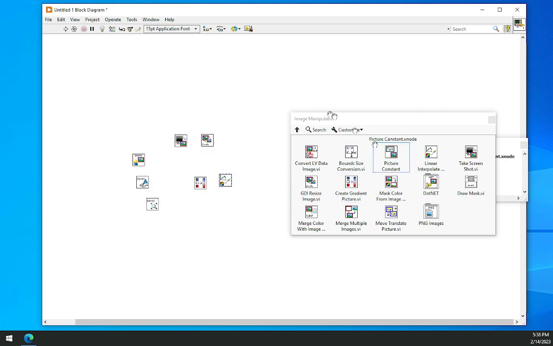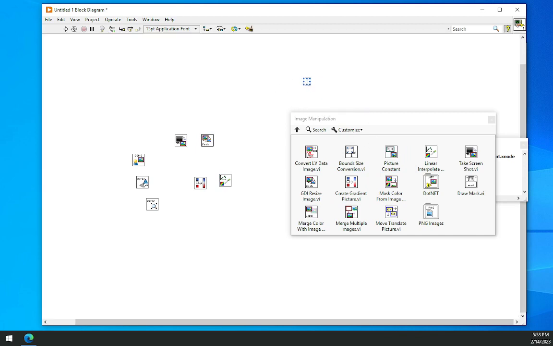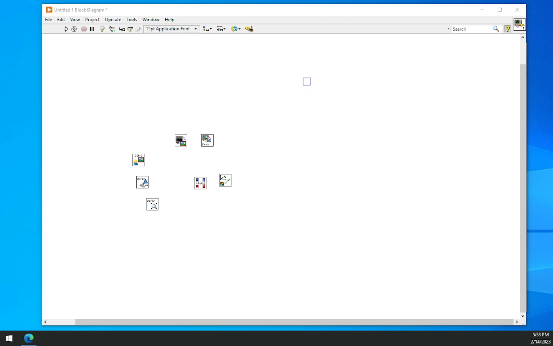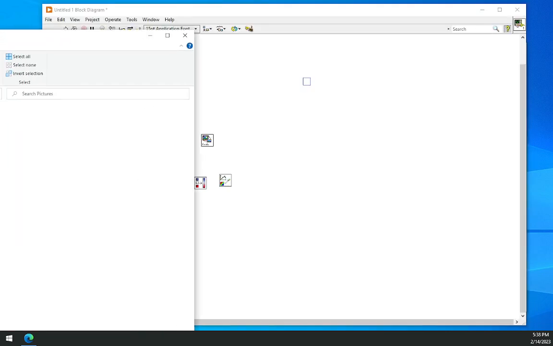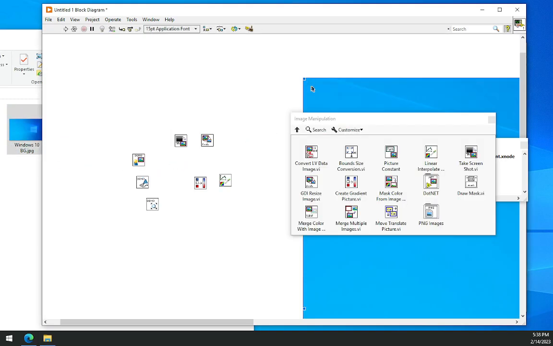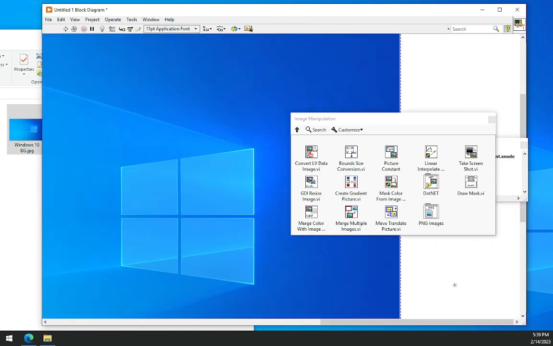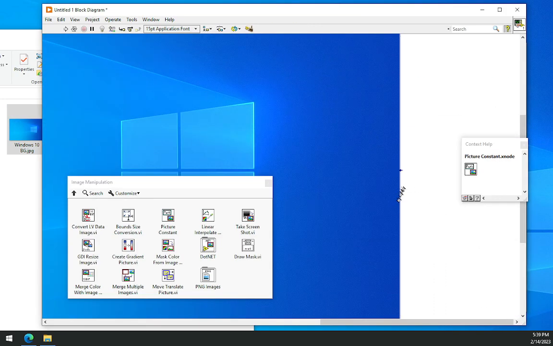The picture constant is a fun one. This is an X node. If you drop it, it just looks like a picture constant, which it is. But we can find an image in Windows Explorer, drag it over, drop it, and now this is actually a constant that is that image. So we can create an indicator to display it, or you can do all the normal image manipulation on this wire, which is this constant.